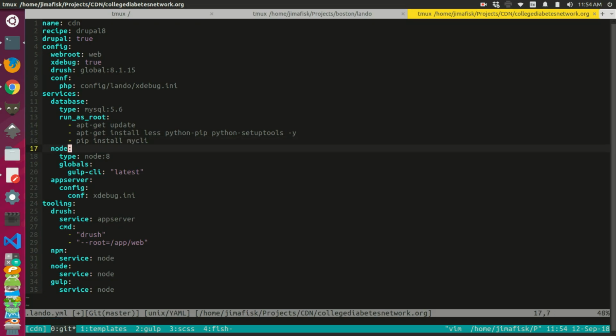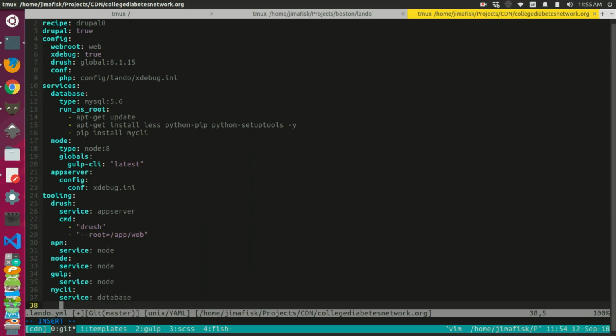Assuming that all installs correctly, we can come down here and actually add a service for MyCLI. Basically, you would name it mycli. The service that we want to use is the database container. We have a node container for some of our front end tools, and we also have an app server for Drupal and our web server, but we want to use our database server here. We can optionally add a description, something like: opens a MyCLI prompt inside DB container.